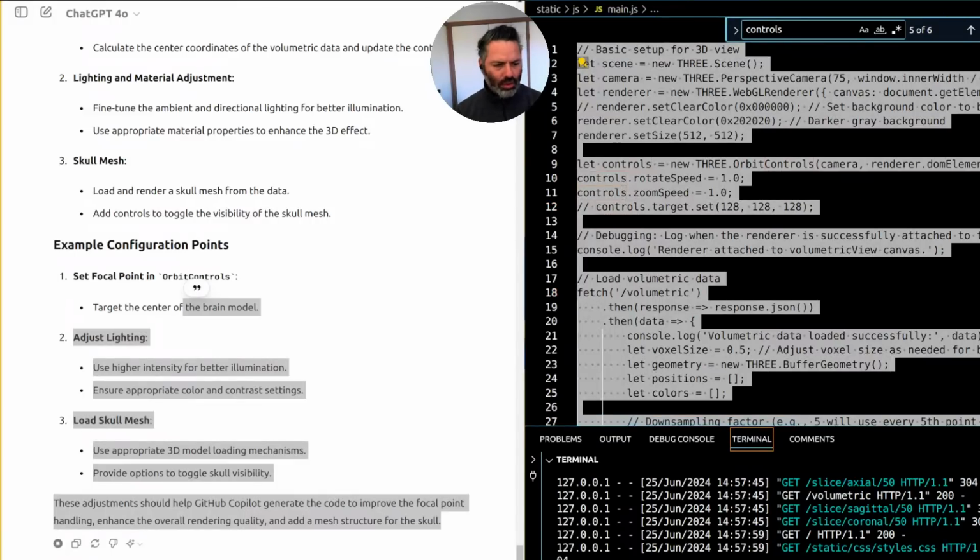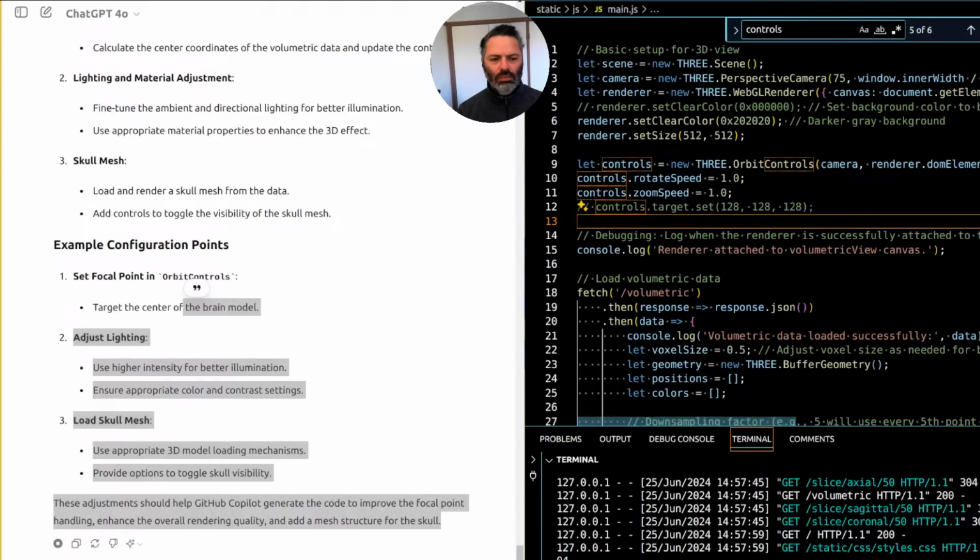Focal point adjustment. 1. Identify the center of the model. Adjust the focal point to be at the center of the 3D brain model to ensure smooth panning. 2. Use orbit controls. Ensure orbit controls is set to target the center of the model. Improve overall rendering quality. 1. Adjust rendering settings. Fine-tune rendering parameters such as lighting intensity and material properties to enhance the 3D effect. 2. Use a mesh structure for the skull. Load a mesh to represent the skull, which can be toggled on or off.